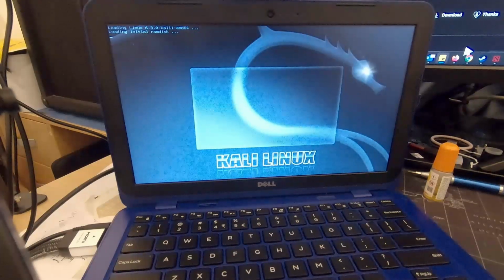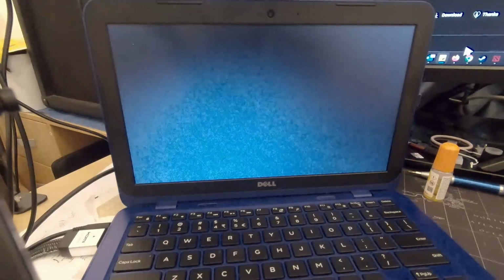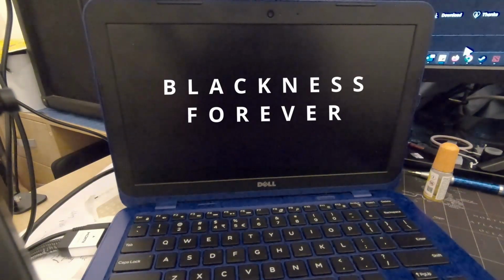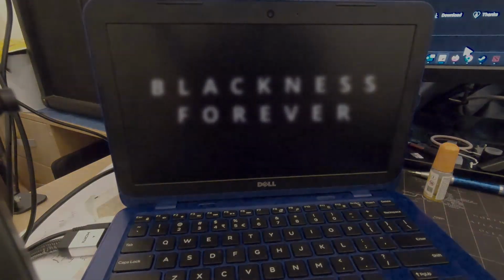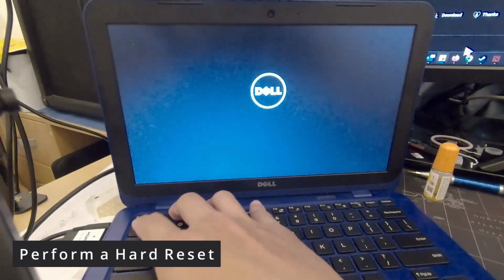So after you've seen those loading Linux 6.3.0, it just went dark and nothing happens. So after that, you just need to hold the power button until it resets.